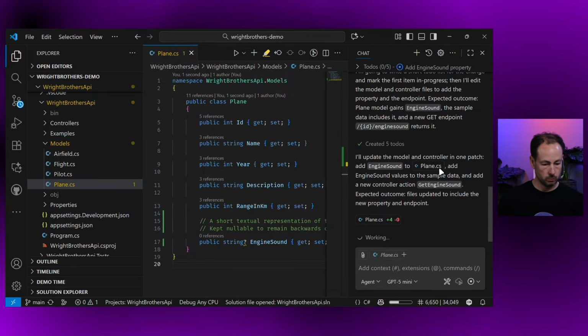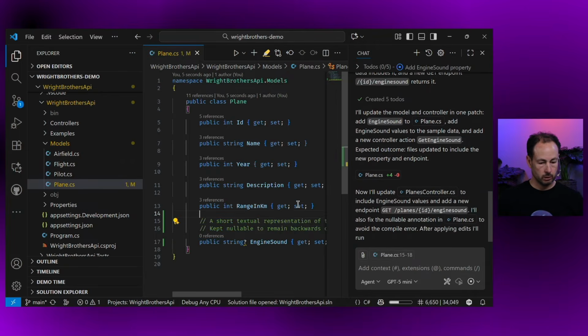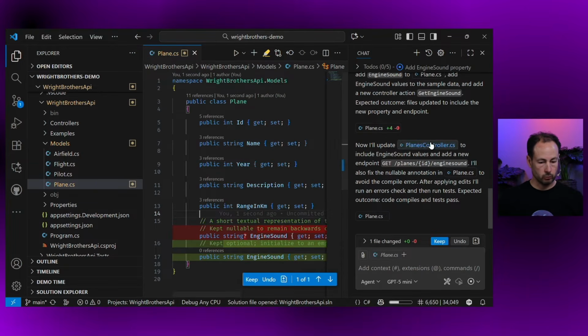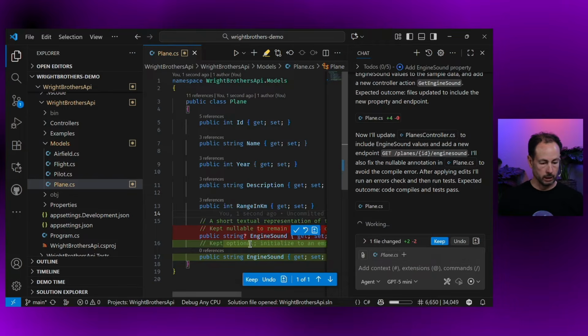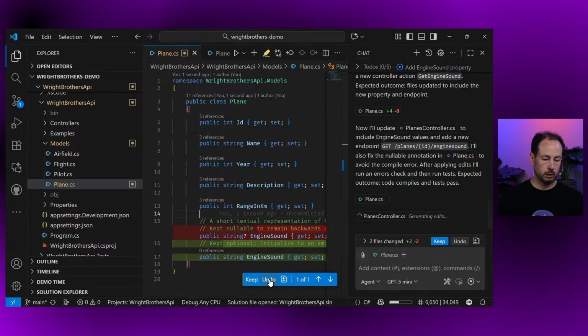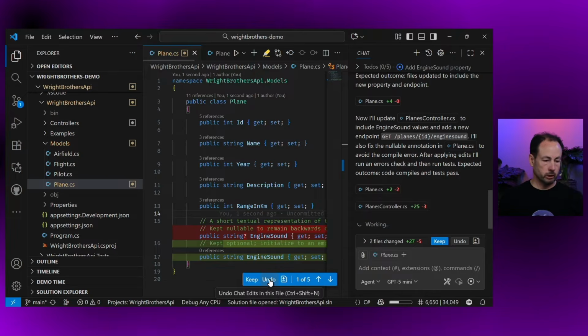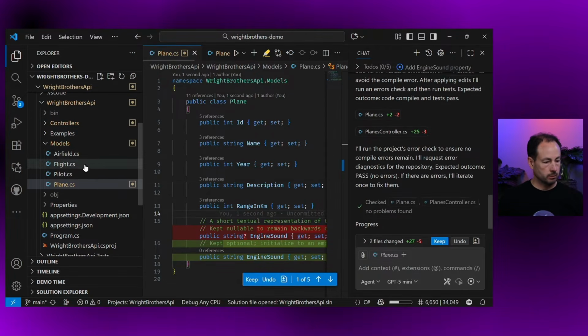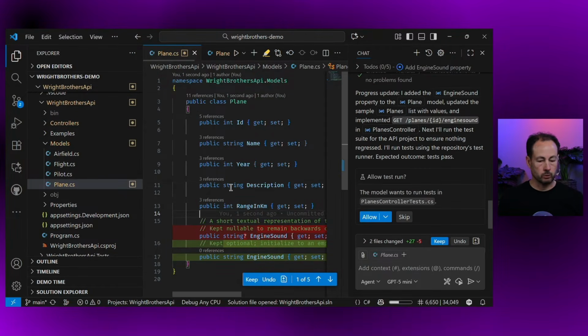I click keep now. So as you can see, the change to the plane model is kept. And now it starts making changes to the planes controller. So now the keep button appears again. I would be able to click it again or click undo. But you can imagine that what I just did to the model, you can do also to other files. So I hope that helps. Of course, there is a keep and undo button for all files, but you can also click the keep and undo button for individual files or changes.